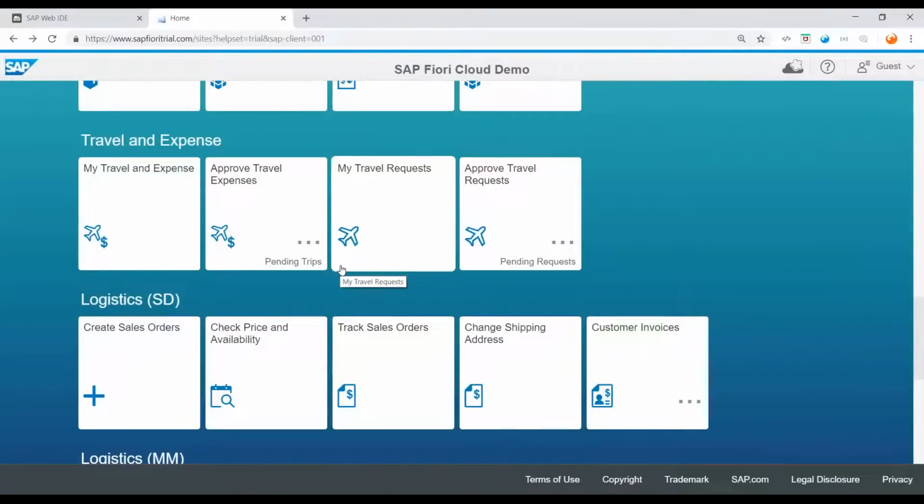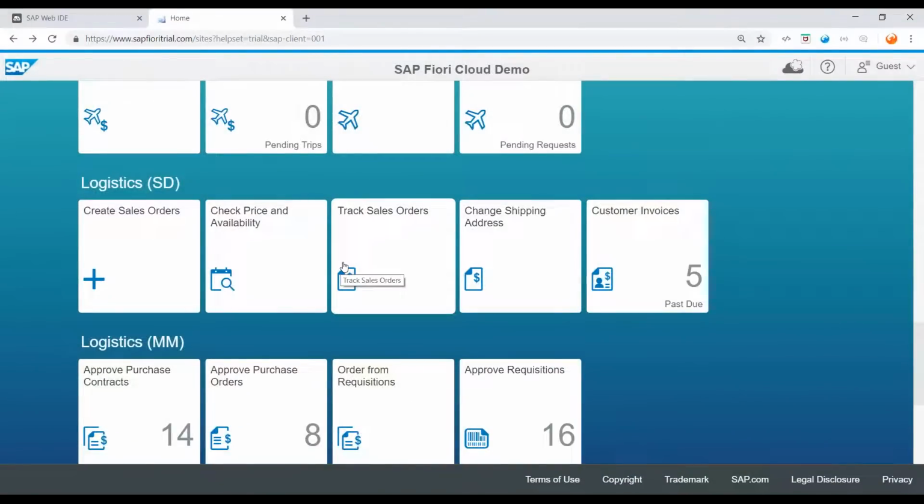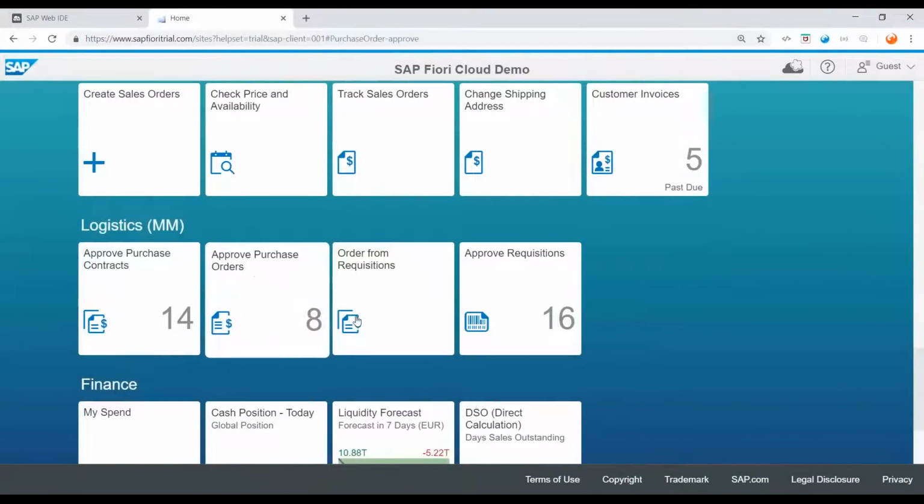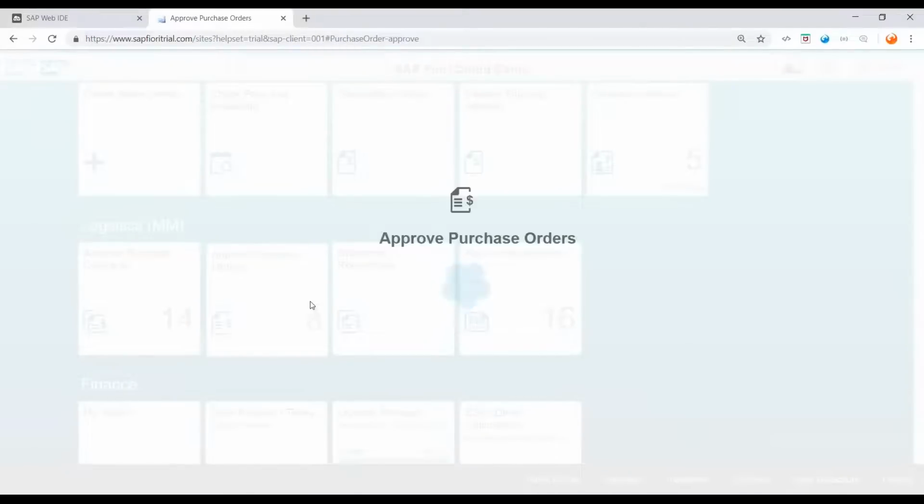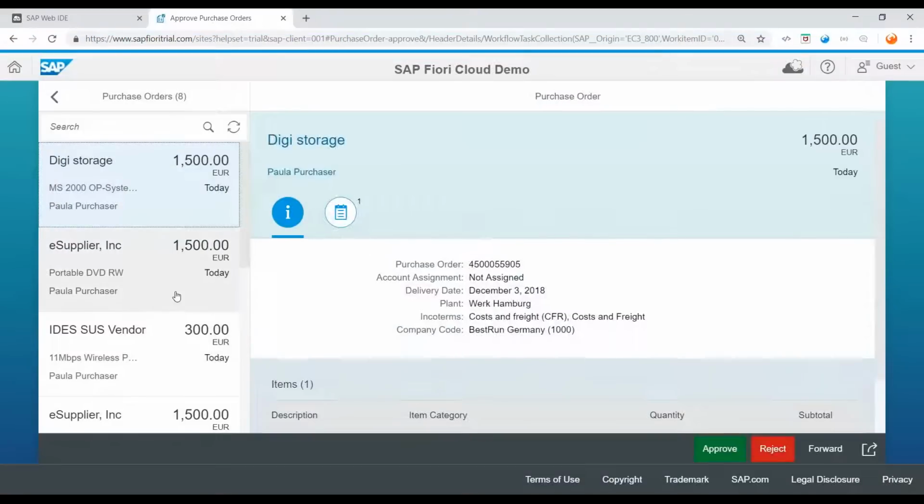Let's say some purchase order apps, because the majority of you belong to the SD MM area. So approve purchase order, you see this application. And now you see here, I can click and it loads the data on the right side.